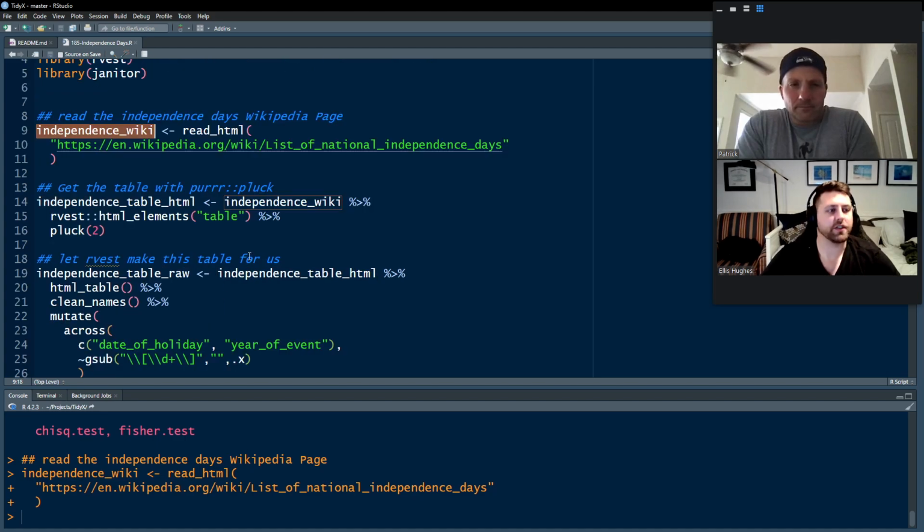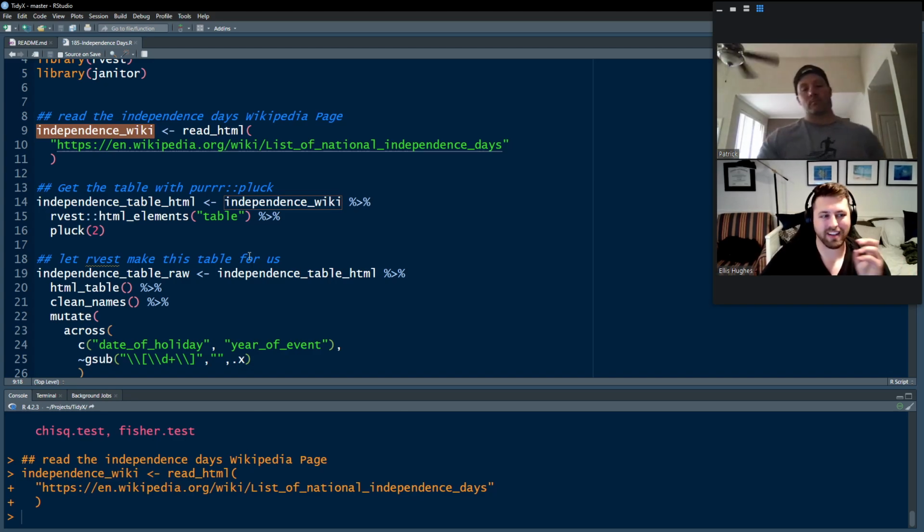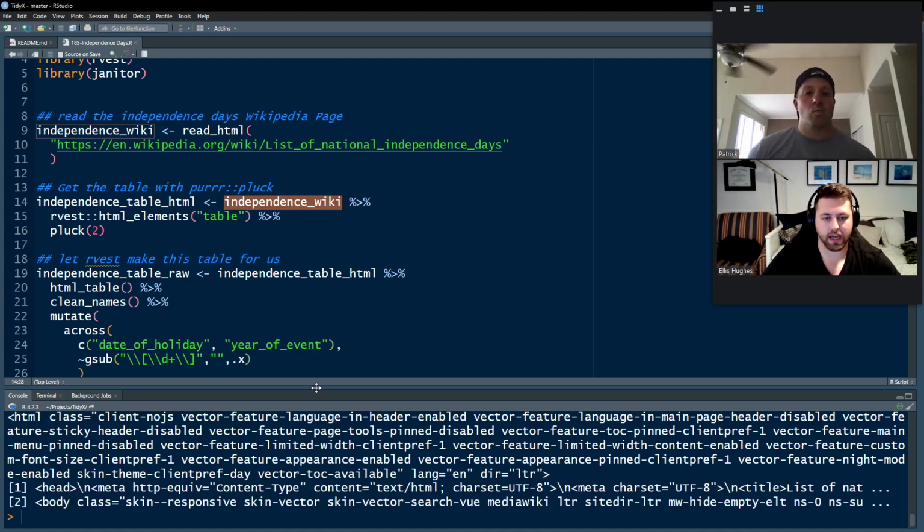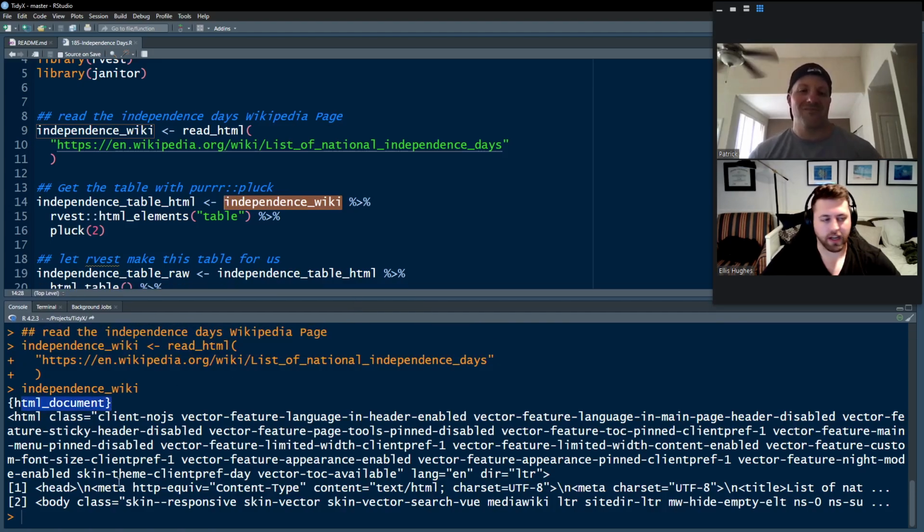The first function from purrr that we're going to be using is the pluck function. pluck allows you to specify elements from a list that you want to pull out and assign or use downstream of that function. If we look at the object, it's an xml document object, which is difficult to work with. You need to understand HTML. We're going to use rvest's html_elements to pull out the tables from this.